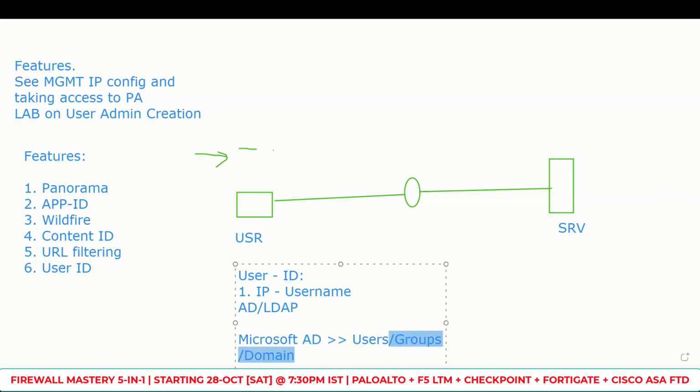So you can create a profile on Palo Alto for this AD and make sure the AD is connected. And you can pull all the data that you see here for the users, groups, and domains. And that data can be used in the security policy to filter the traffic based on the username instead of just the IP address. All right.